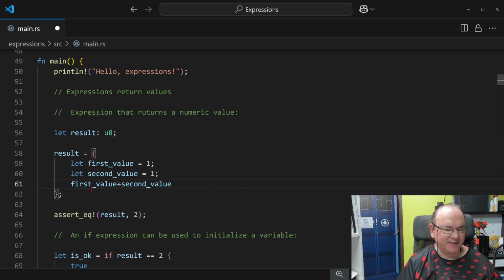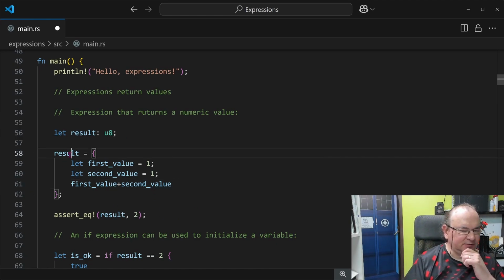So you can actually replace this first value, second value with a number 1 and it will still work. So whatever's on the last line in an expression gets evaluated as the return value and gets assigned to result.